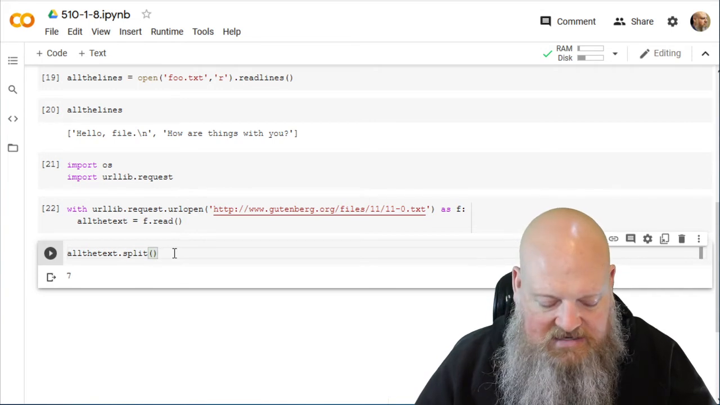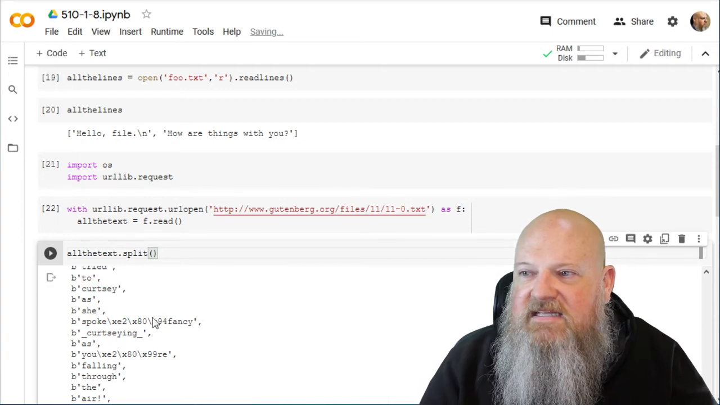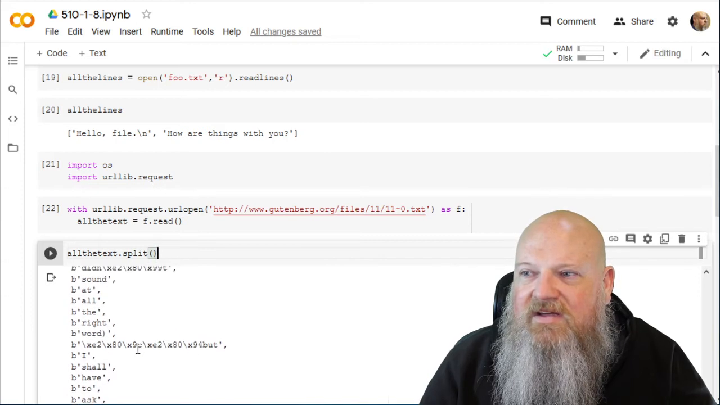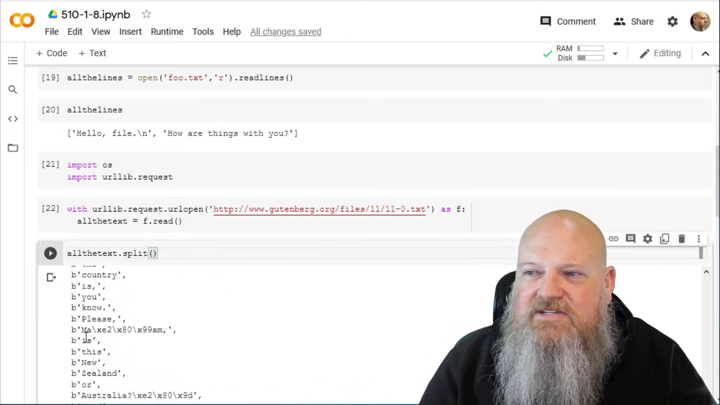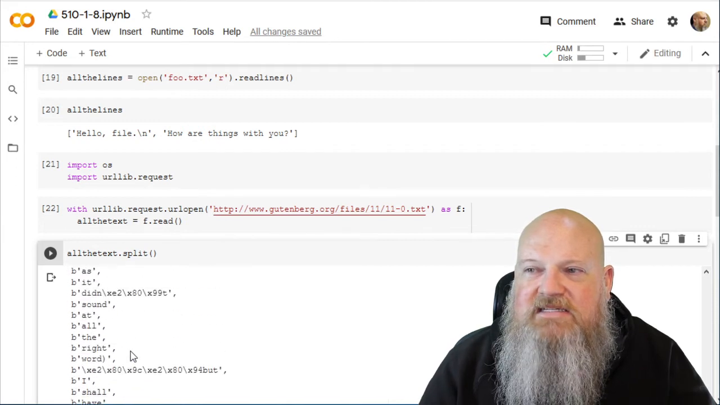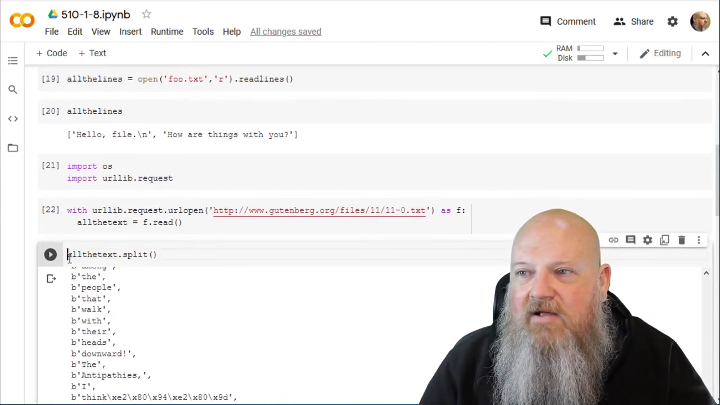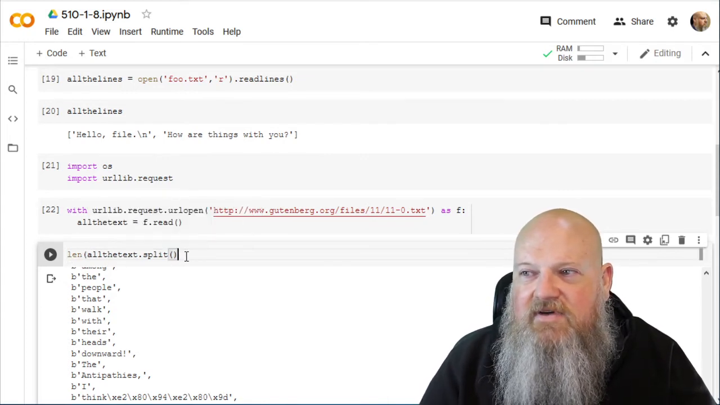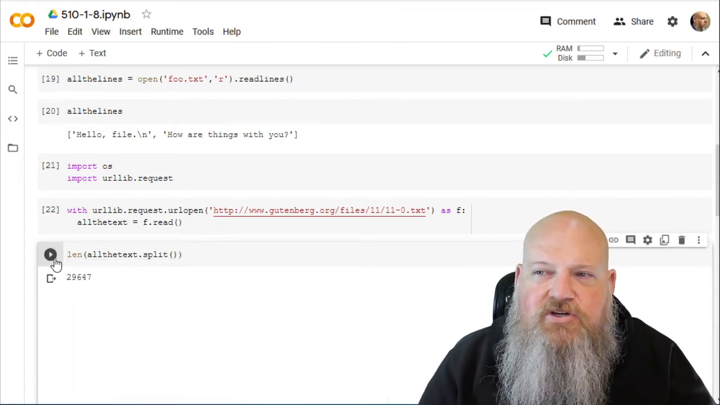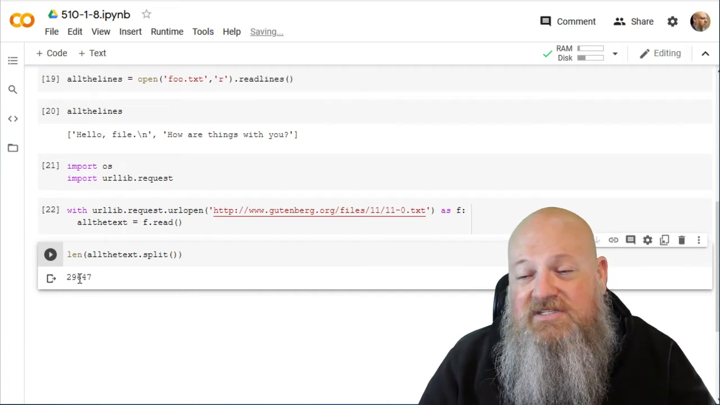So if I do that, it's running it. This is the list that it comes up with, which is a very long list of every single word. And these are bytecodes for like quotation marks and things like that. That's what the backslashes are there. But it basically breaks it down into the number of words. So if we wanted to know how long Alice in Wonderland was, we could quickly just do a length of this list, because it's a list of all the words in there, right? So it's 29,000 words. It's a fairly short book.